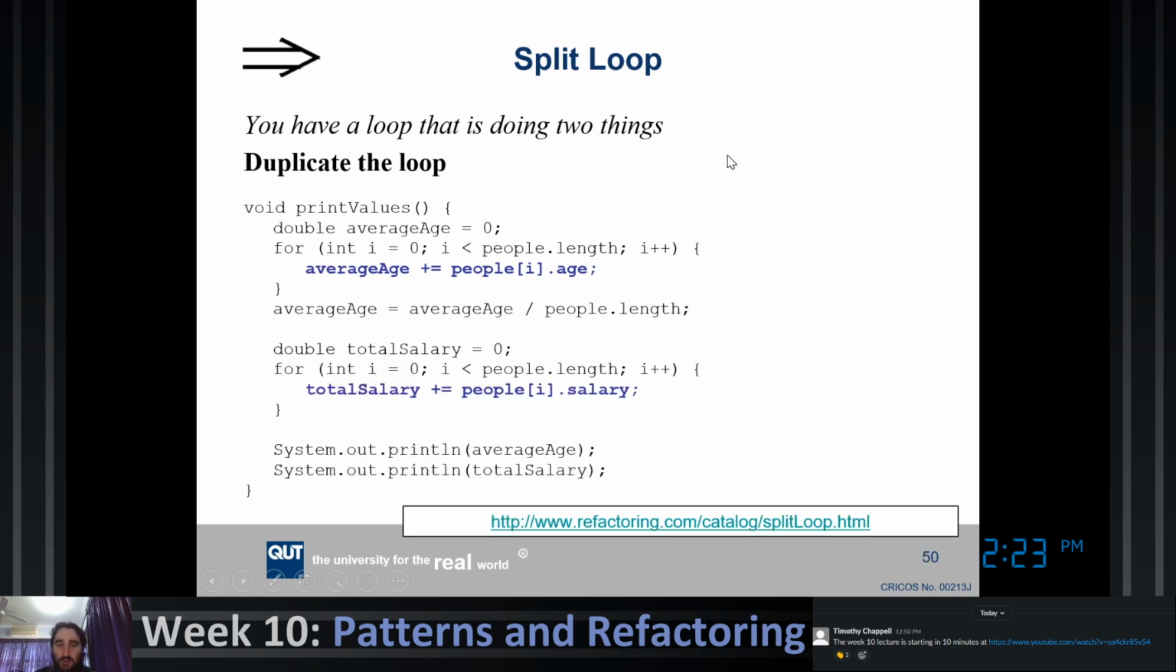Well, what we do is that we first split it up. Now, this is also an example of how refactorings work with each other. We often don't just apply one layer of refactorings. We will go through code that we've refactored and refactor it again, because sometimes refactorings lead to new refactorings. So in this case, we've duplicated the code, so we've actually done a duplication here temporarily. We duplicate this loop, and we just work out the average age separately, and work out the total salary separately, then we print them out.